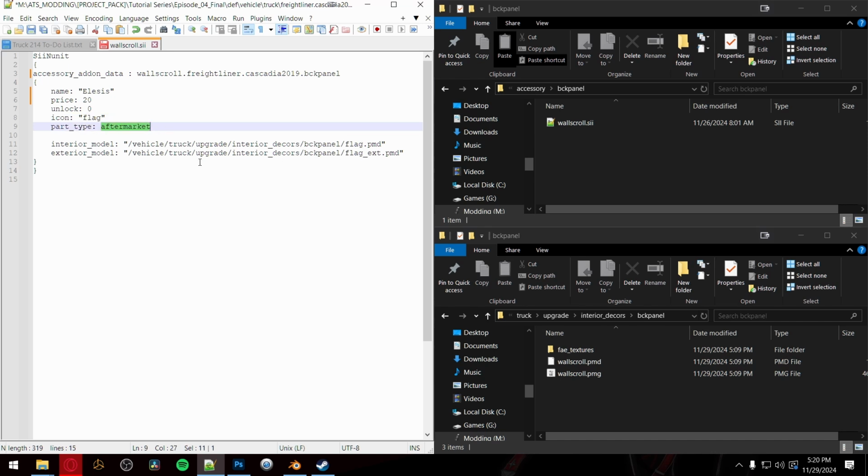Part type is aftermarket. And then we have the interior model, which is vehicle, truck, upgrade, interior decors, back panel. What? It's not flag, it's wall scroll. So I'm going to hit paste again, wall scroll.pmd. And the exterior model, I'll do wall scroll.pmd. But there's a problem with this line. Exterior model. Uh-oh. Well, I don't have an exterior model yet.